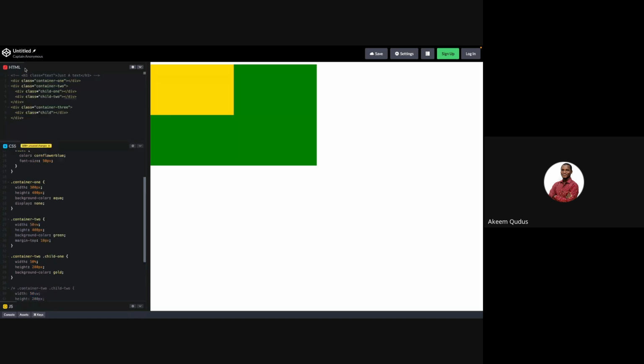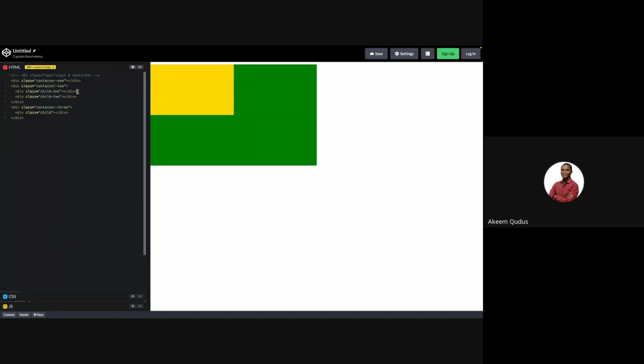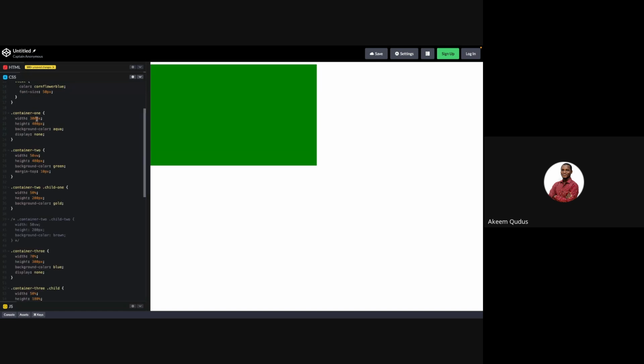Let's look at this now. If I move this child, child one, out of here and put it here, it's going to be 50% of what? Oh yeah, because I did the dot container dot child one. So it's going to be 50%. Guys, are we together, please?